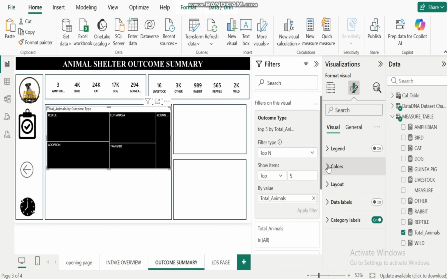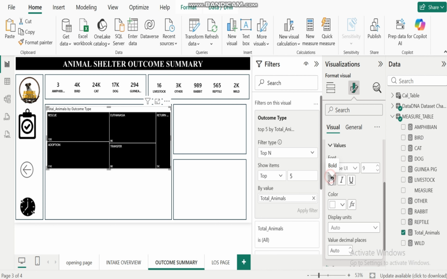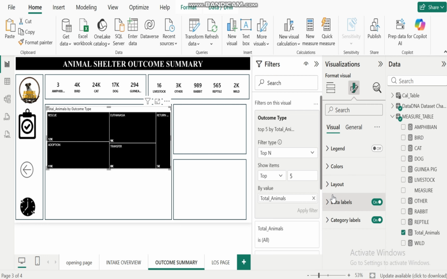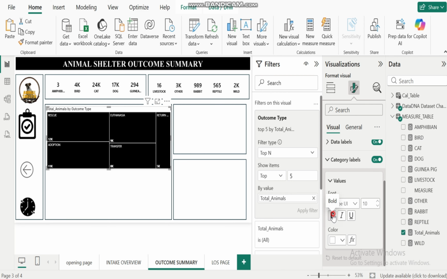Now that we have that, I want my layout like this. It's fine by me. So let's add our data labels. Come down here, make this bold, and this should be white, a little bit. That should be fine. And now we can go in here and add category labels as well. The category labels are the names, and let's increase them.